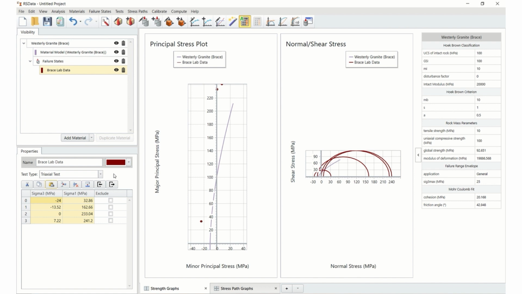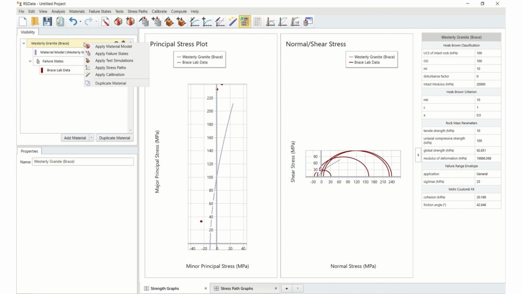Next, we want to plot the curve fit strength for the data. But how do we do that in RSData? Well, in RSData, curve fitting is now referred to as calibration. It's called calibration instead of curve fitting now, because as we add more strength models for soil and rock, some of those go beyond just the strength envelope for the triaxial data. With RSData, we'll now be able to add all sorts of data types into our analysis.